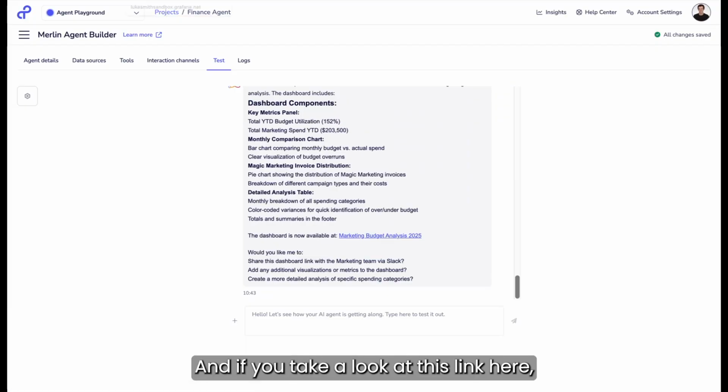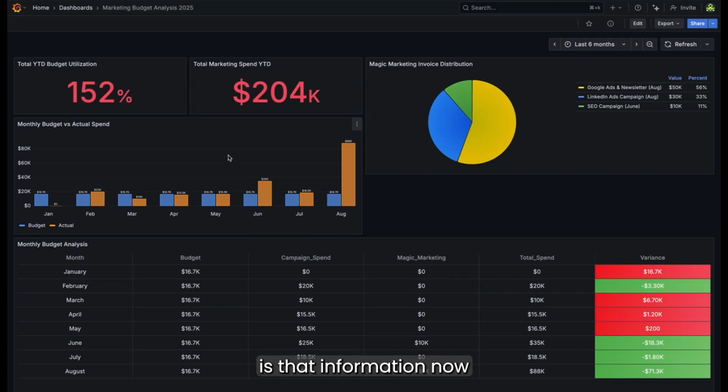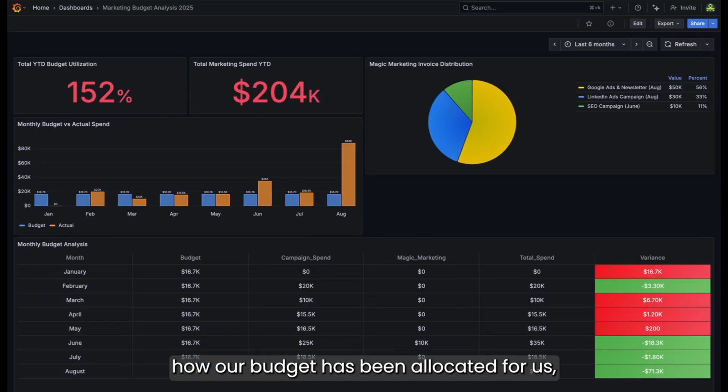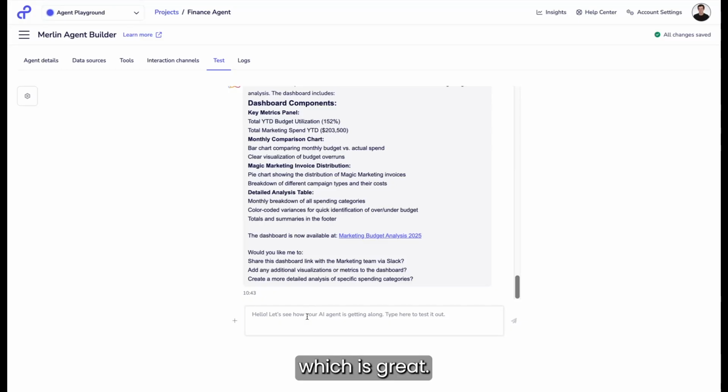And if you take a look at this link here, what we should be able to see is that information now showing up for us in a nice dashboard, showing how our money has been spent and how our budget's been allocated for us, which is great.